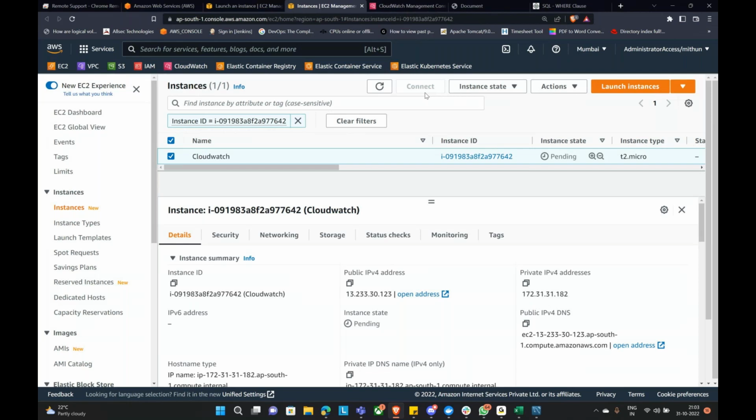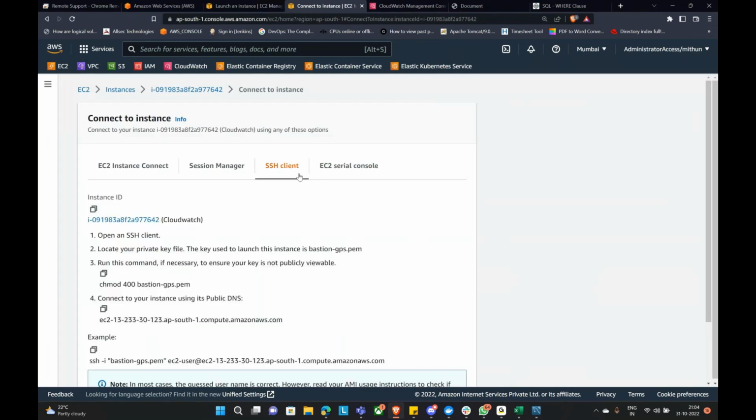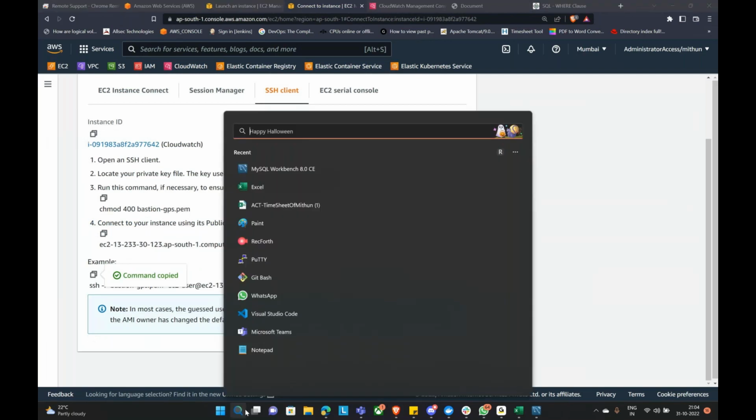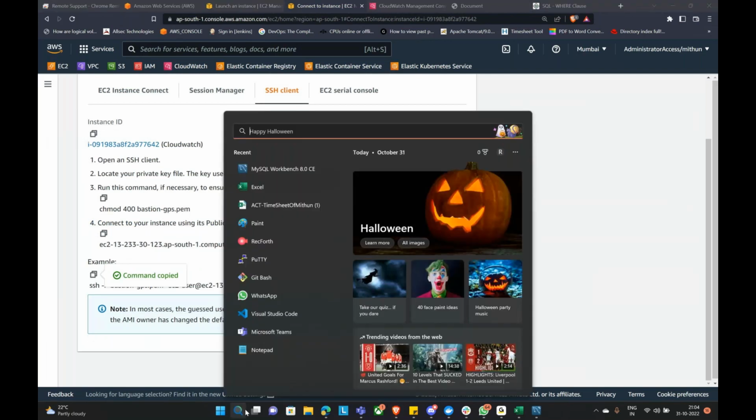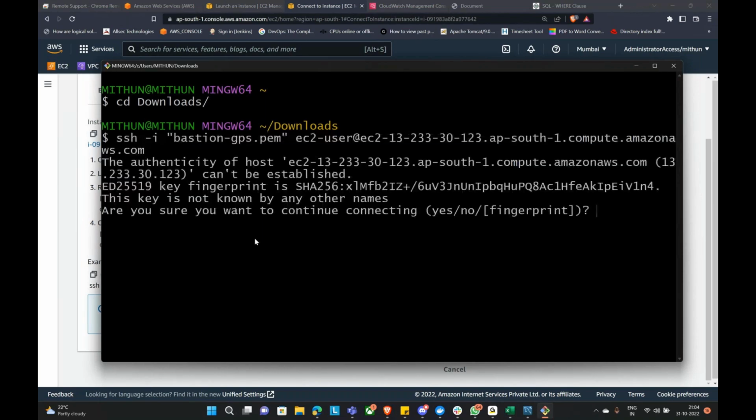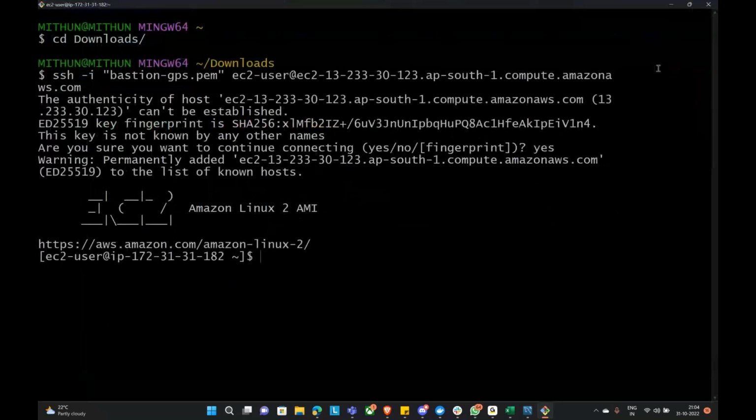Yes, now it is in a connection state. Click on SSH client, copy this and open Git Bash, go to your downloads where all your key pairs are present, and just press Shift plus Insert, and you are inside the machine. Okay, so now just log in and minimize this window.